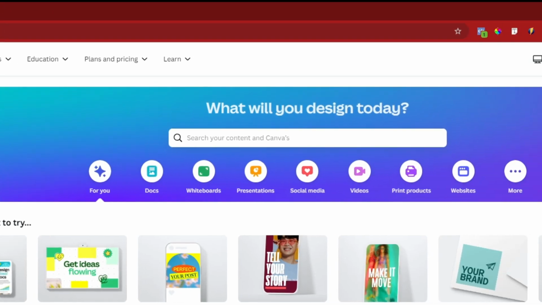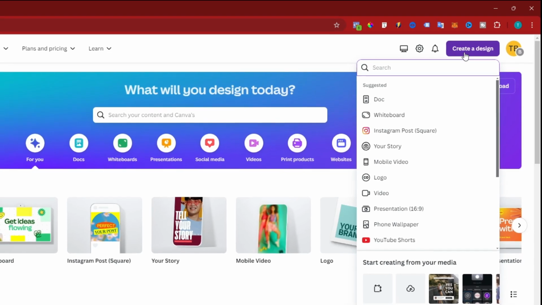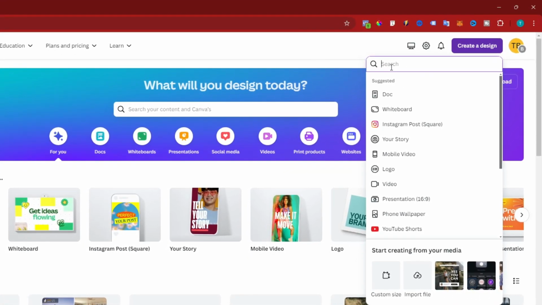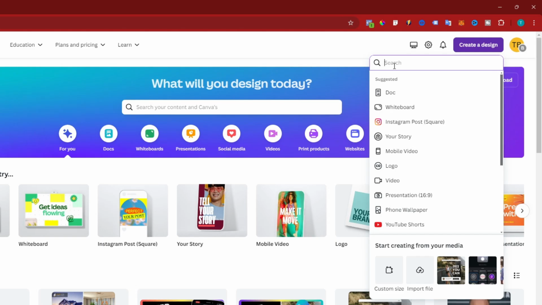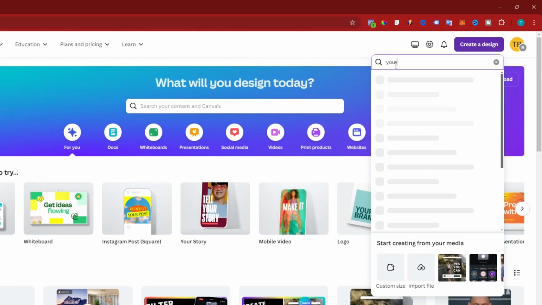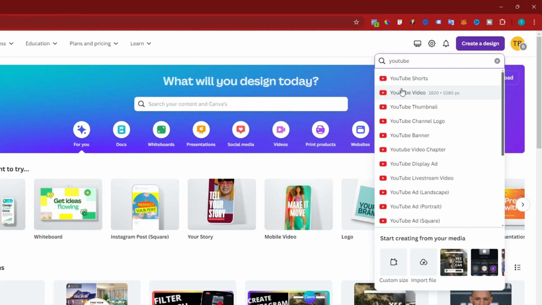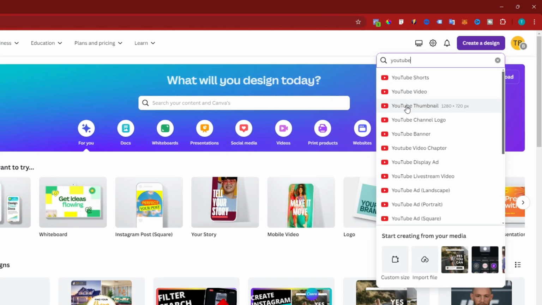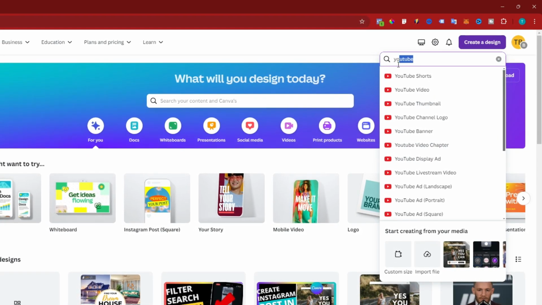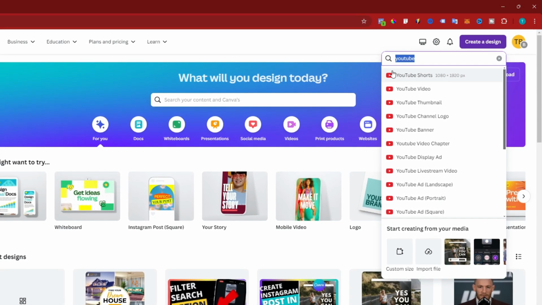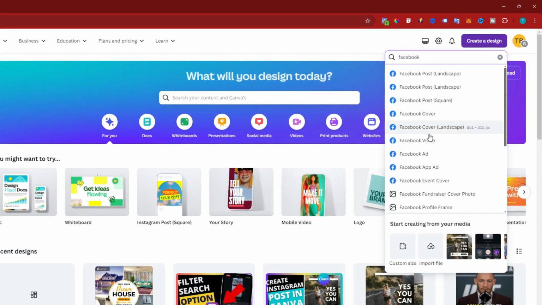On the top right side, you have the possibility to create design. So let's go to the create design. And from this screen, you have a search bar where you can look for anything you want to create. Let's say that you want to create a YouTube video, just type here YouTube, and you have a lot of possibilities to create YouTube Shorts, YouTube video, YouTube thumbnail, channel logo, YouTube banner, YouTube video chapter. Okay. Also, if you type here, let's say Facebook, and it's the same.